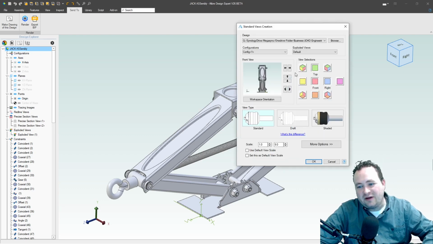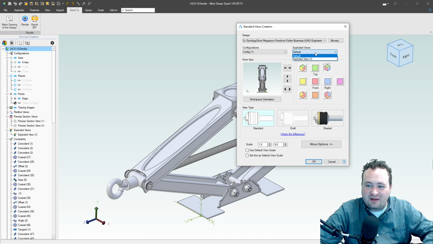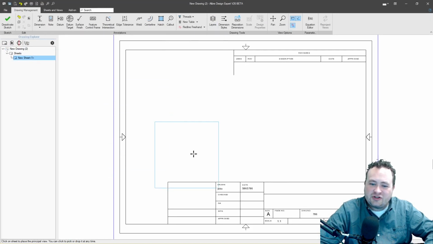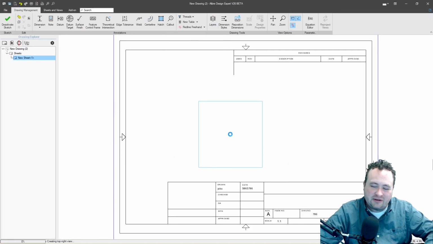And then we're asked, what view do we want? So I'm going to undo my top, front, and right view and simply do my top isometric view up here. And I'm going to make sure that that is set to my exploded view or exploded view 1. And we'll say OK, as we can adjust the other aspects of our scale later on. So I go to my sheet, right? I can drop my view right here. And then it will load our view.